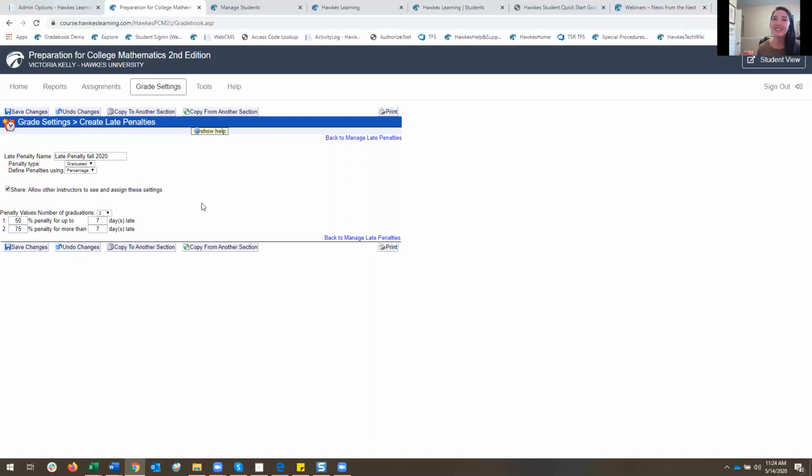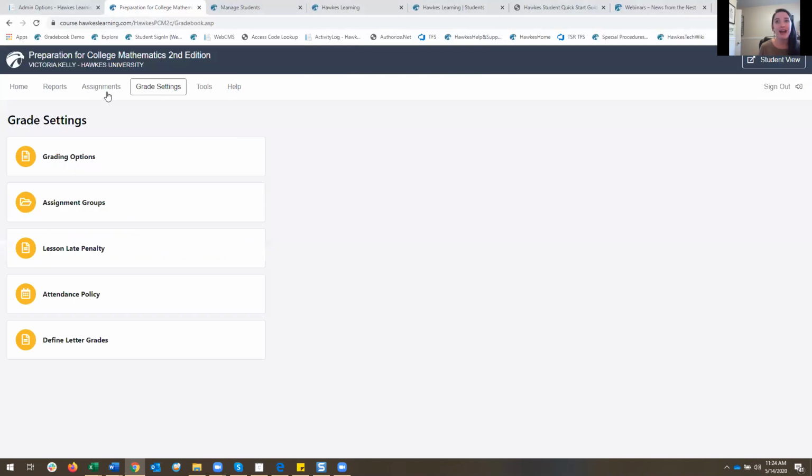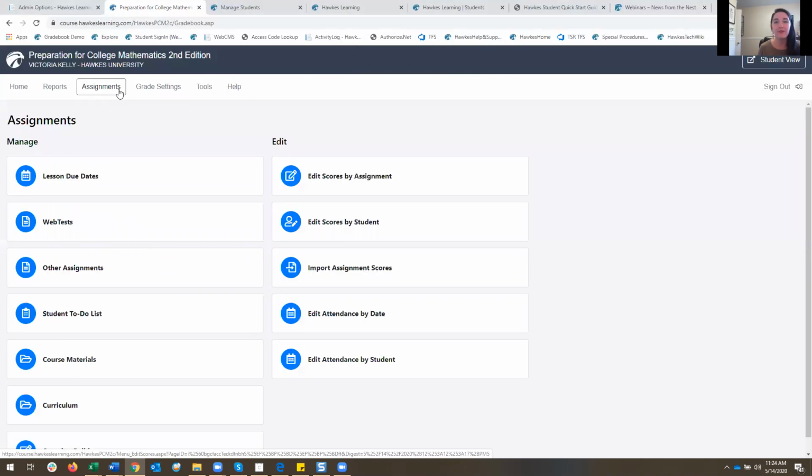So this is all customizable to you. If you have any questions, definitely let us know. We can help you try to create what you have outlined in your syllabus. I'm going to go ahead and go back to the assignments tab now. So we're going to look at how to create and assign your homework lessons, quizzes, and tests.